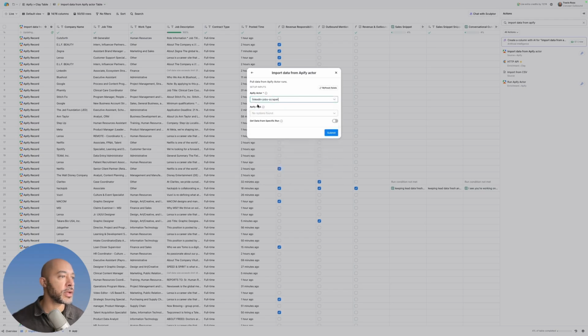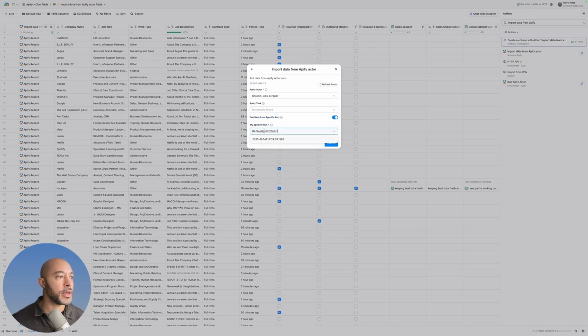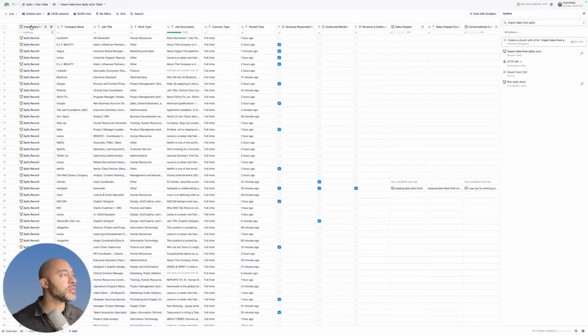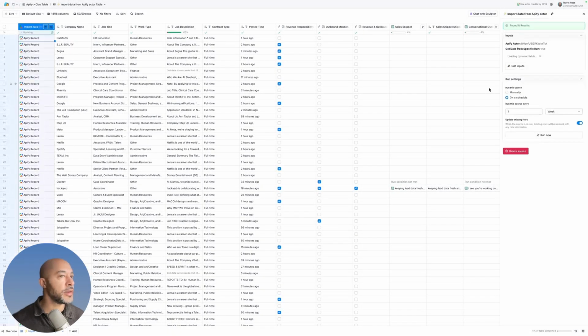And then I'm going to select the job scraper. I'm going to turn this on so I can get the data from a specific run. That way I can use the most recent run in that case, since I just ran it, and then click submit. And then what happens is it's going to update and pull in all these records. And that's what it's done here. And you can take a look.